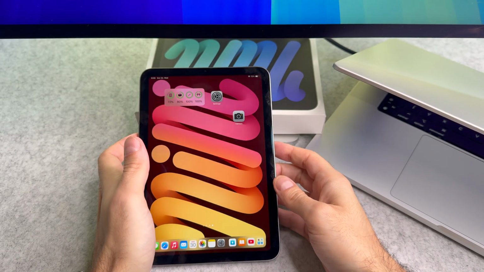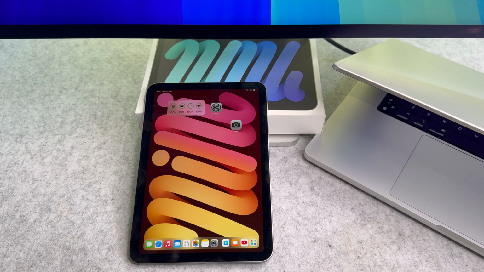Hi everyone, in this video I will show you what to do if your Apple Pencil can't connect with your iPad mini. Let's start it.